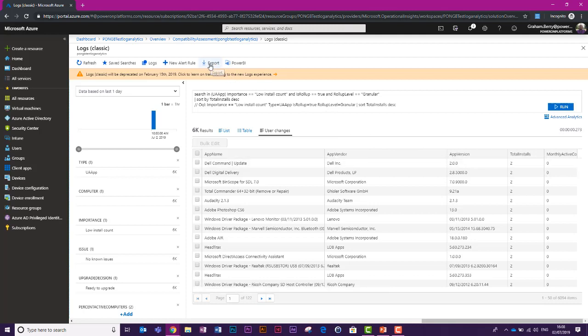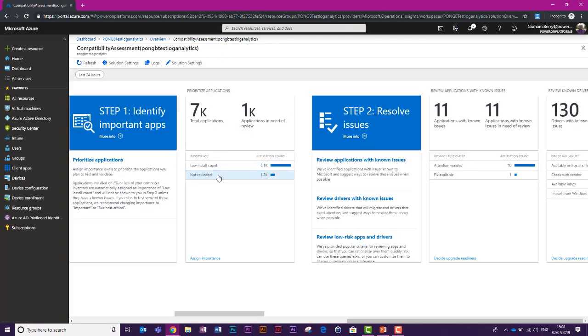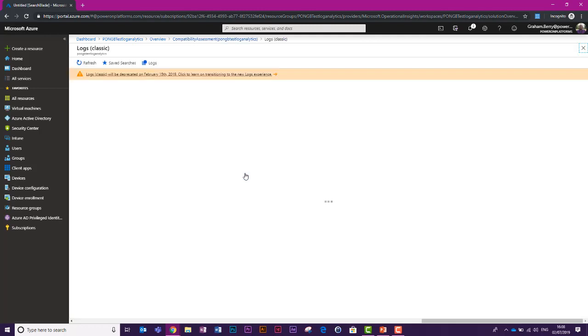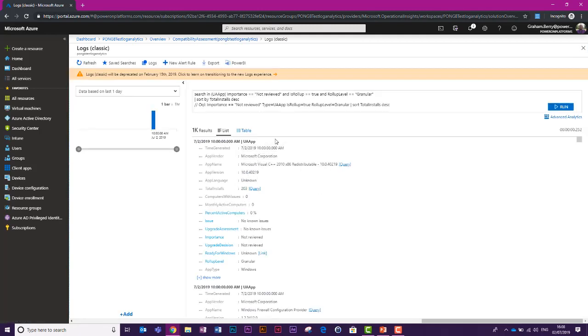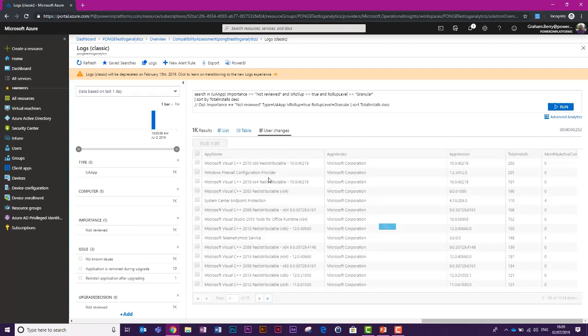You can export this data to Excel. You can use Power BI. There's lots of excellent tools you can use alongside this workspace. If we just go back, there's a lot of reviewing of the applications you may need to do. So whilst there's some that are set to low install count, there's a lot that you'll need to actually go off and review. So just a quick rundown of this part of the blade here.